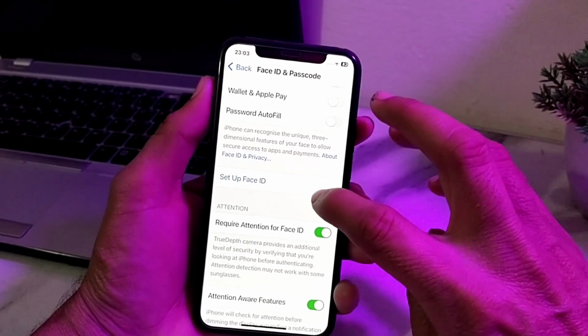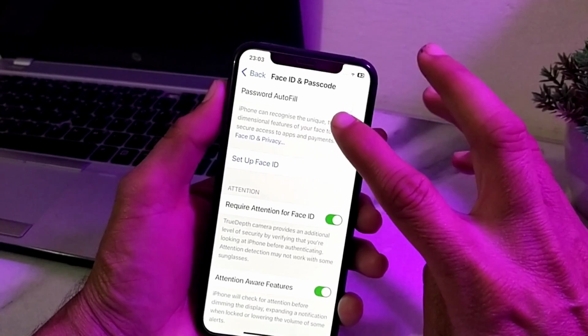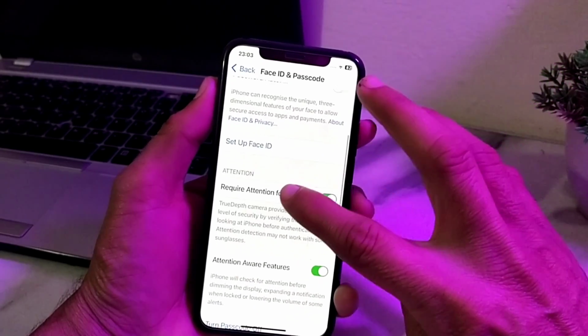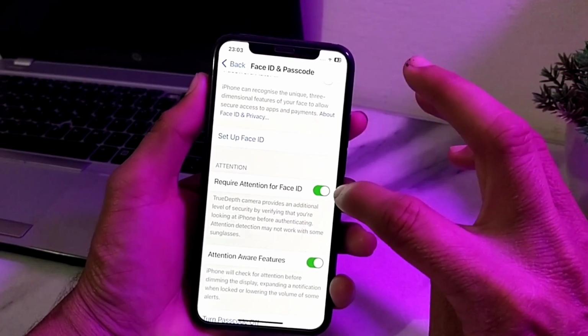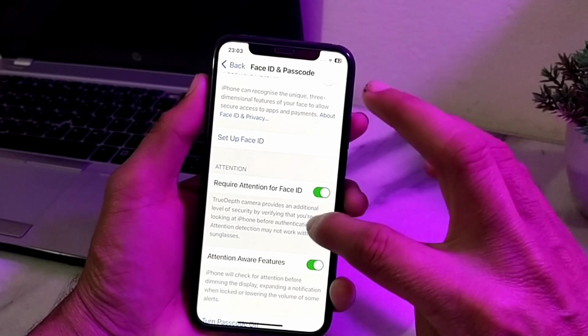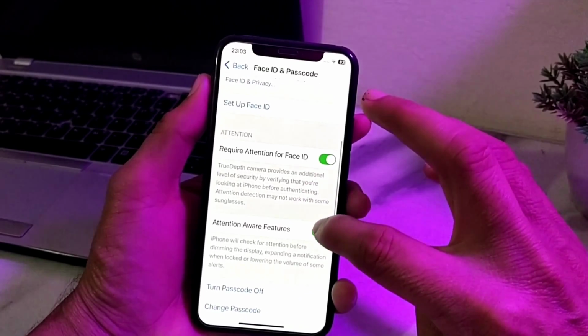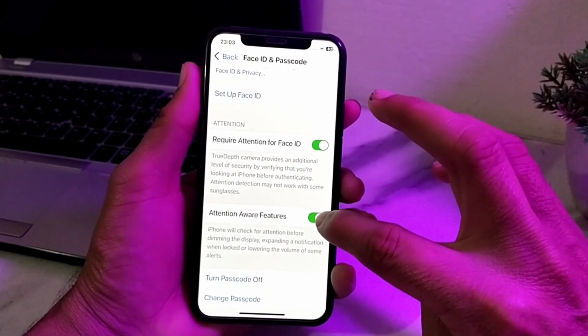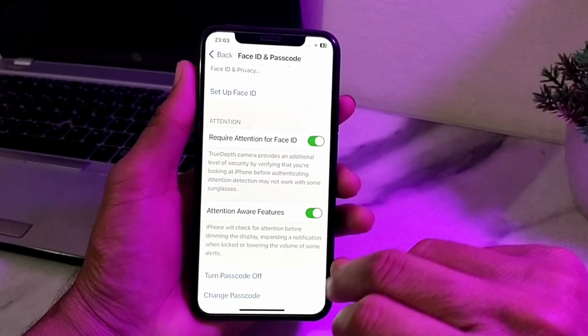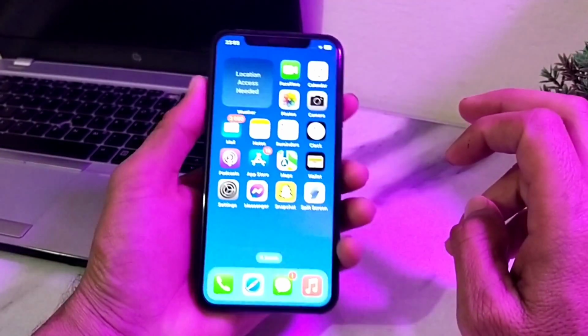If you still have this problem, open Settings again, then tap on Face ID and Passcode, and there is an option to Require Attention for Face ID. You will have to make sure that this toggle is turned on, and there is also the option of Attention Aware Features. Make sure that this feature is also turned on, and after that check whether the problem is fixed or not.